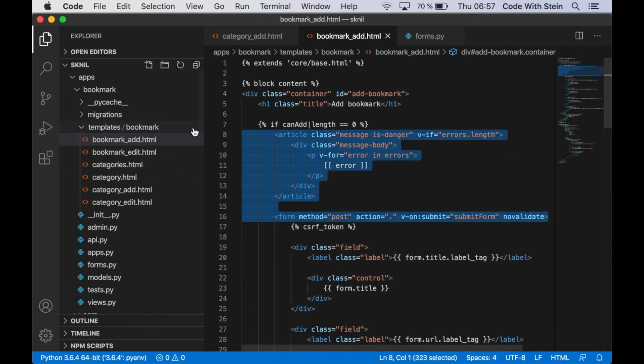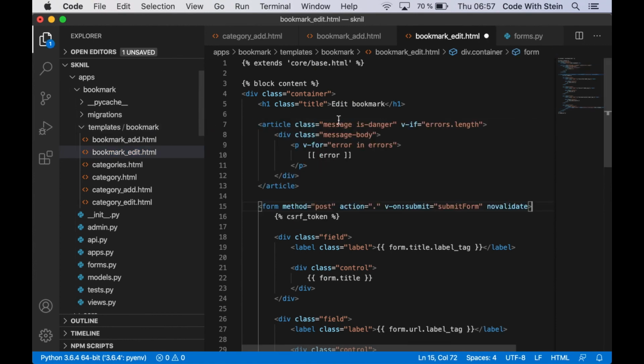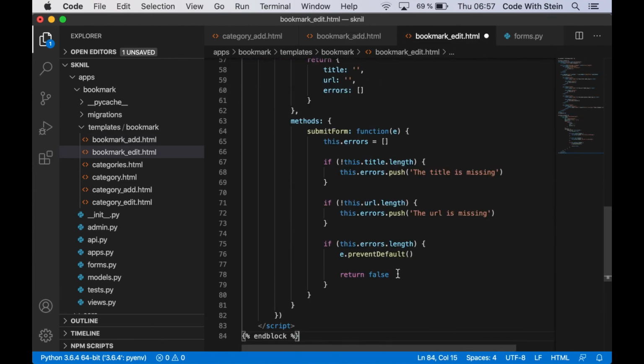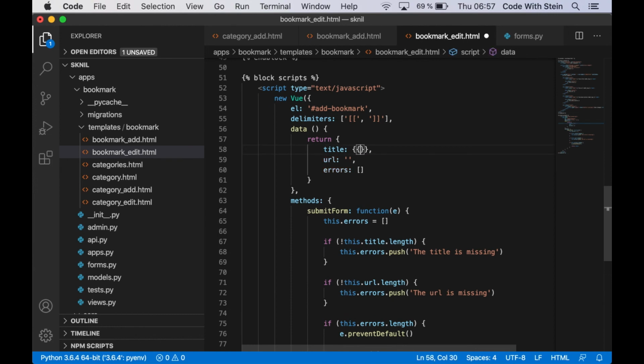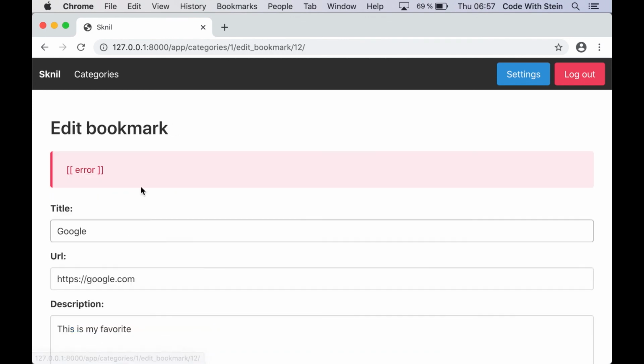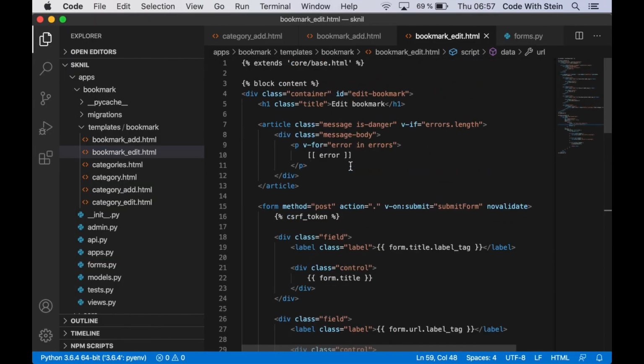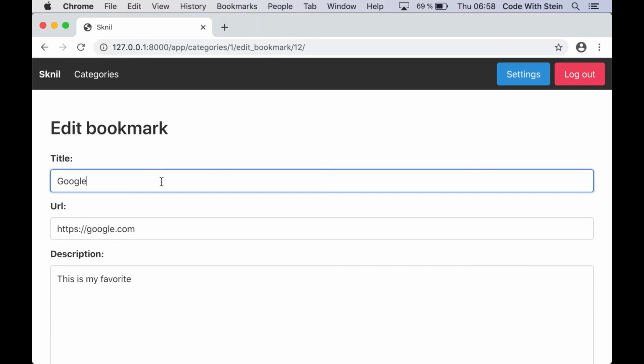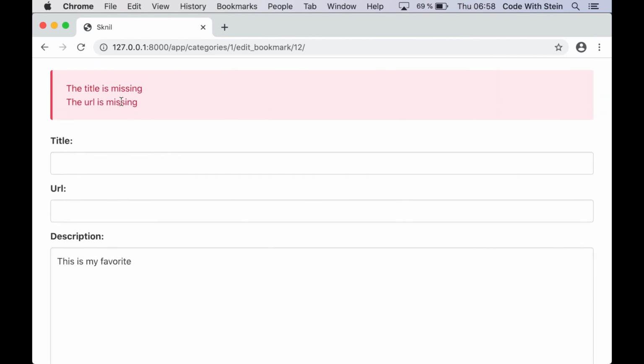So I can copy this again and do it with the bookmark edit. ID edit bookmark. And copy the whole block from the bookmark add. Here I need to say form, I can add these so I don't forget, form.title.value, form.url.value. If I change this, error, errors.length. Okay, sorry, I forgot to change this. Yes, still working there too.